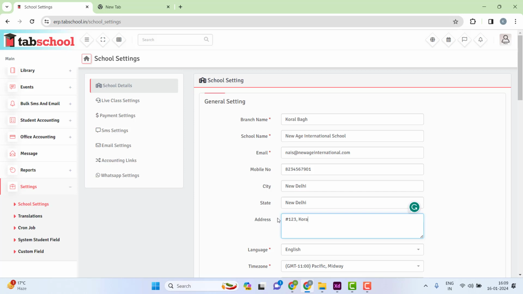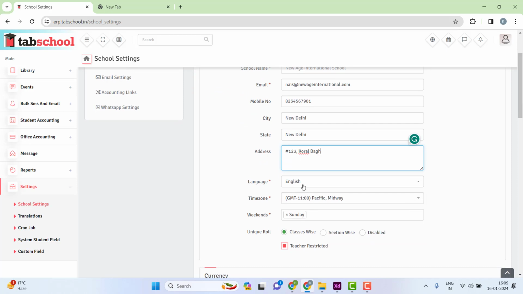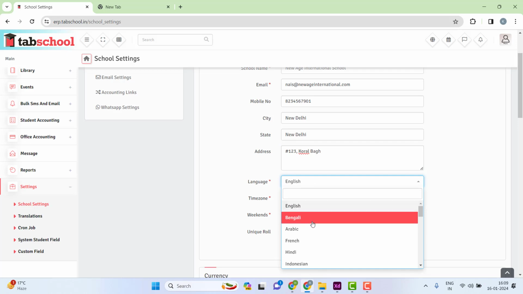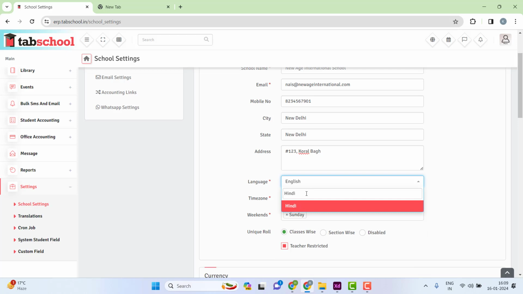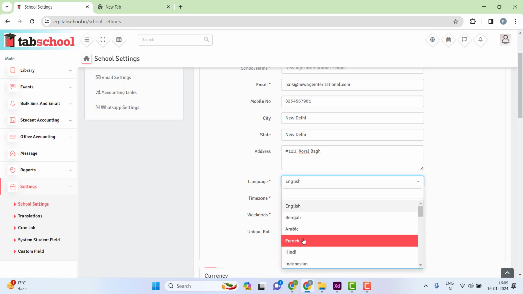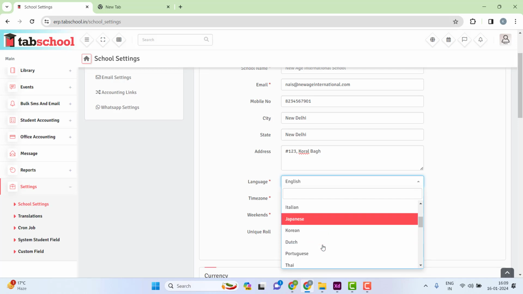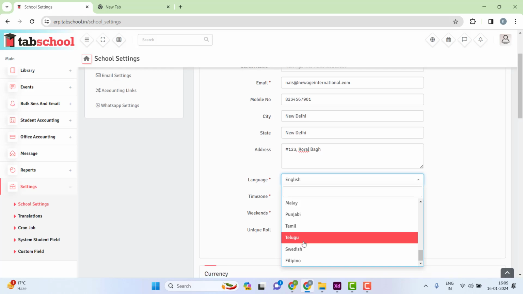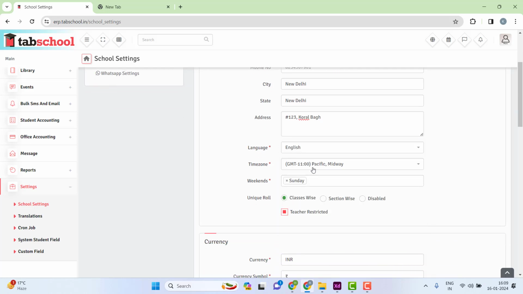Now language. By default the language is English, but you can change this language to any other language that is present. If you look carefully, Hindi is also available, and besides that there is Bengali, another Indian language, Urdu, Marathi, Malayalam, Punjabi, Tamil, Telugu. So these languages are present.